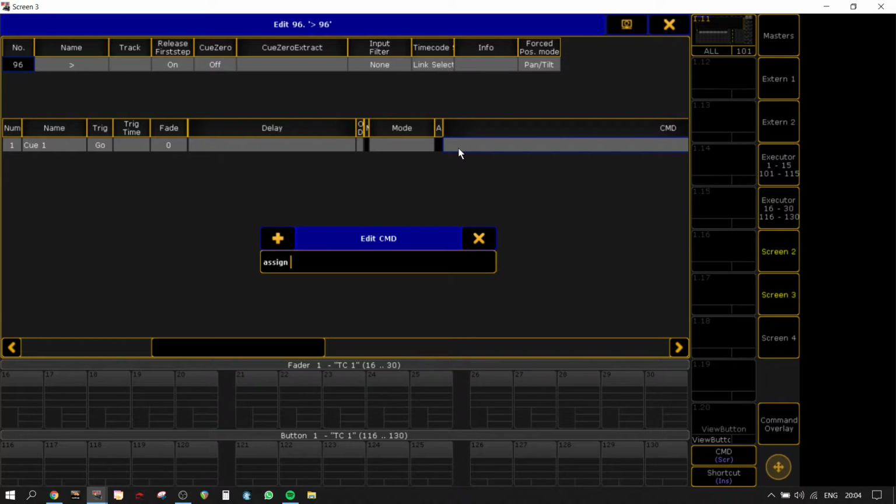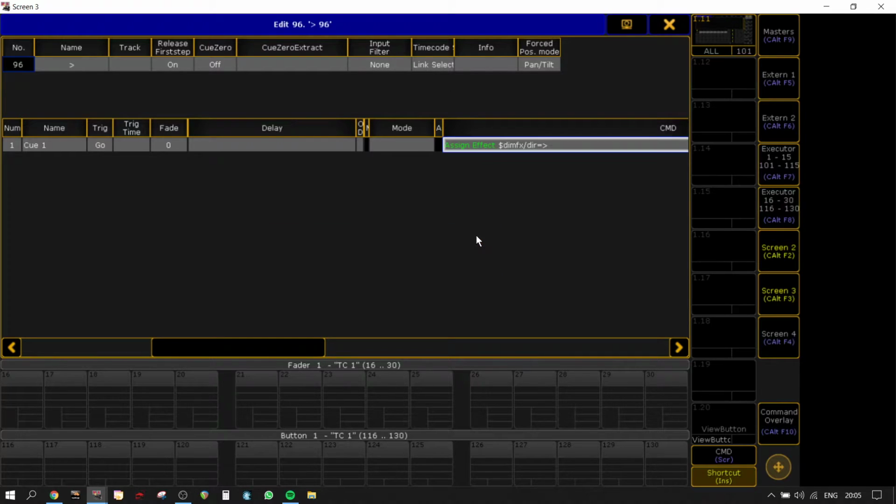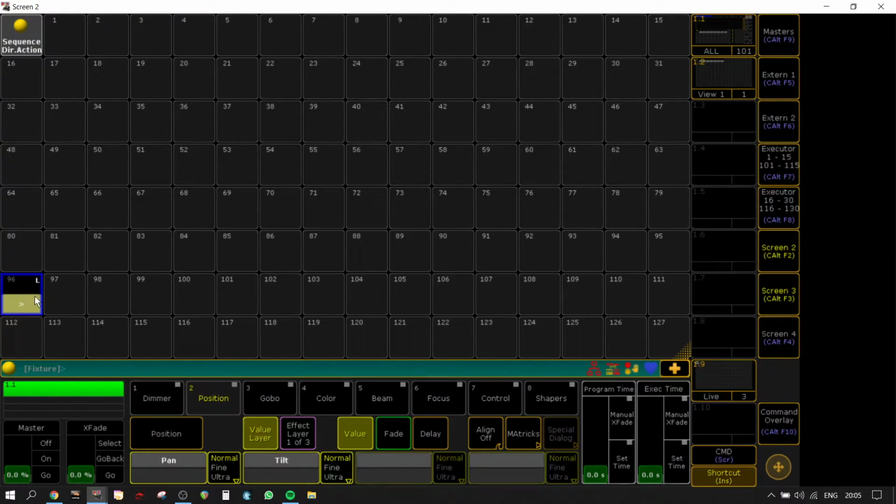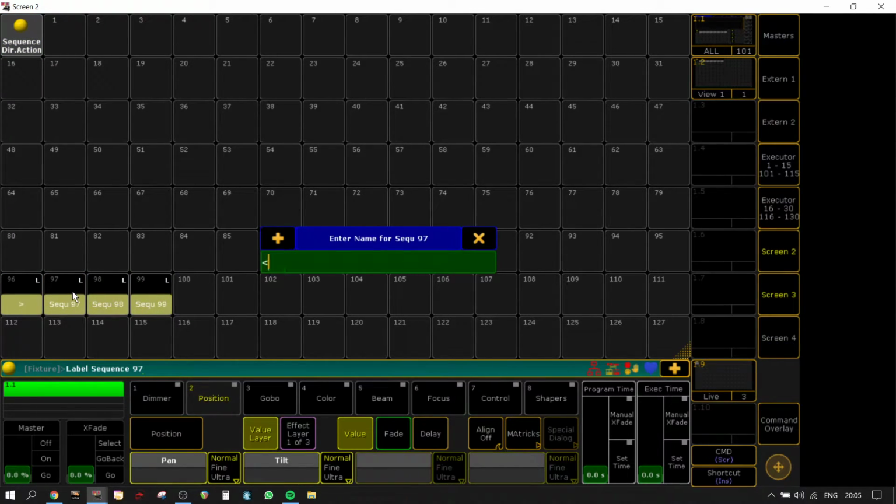Let's set the first command, assign effect. Now we're gonna use the variable DimmerFX direction equals boom. We're gonna copy the command with Control V. It's just an easy way instead of writing every macro again.